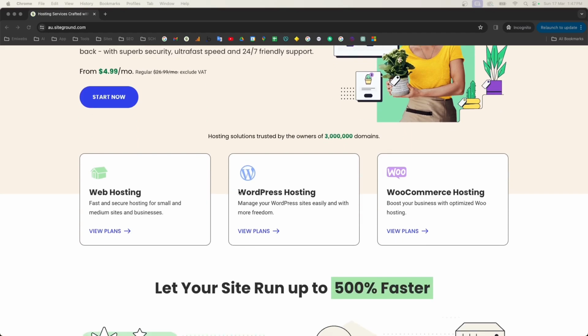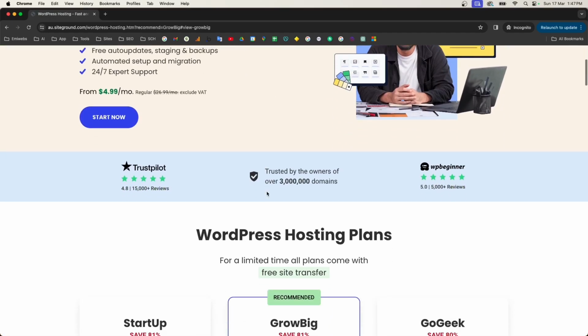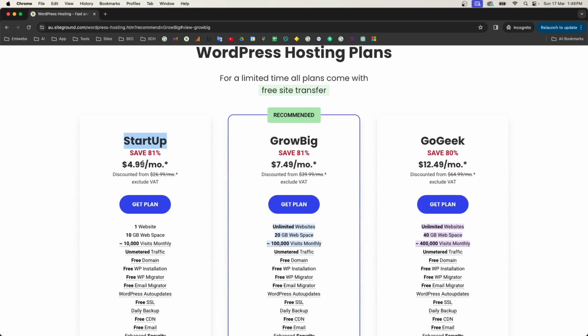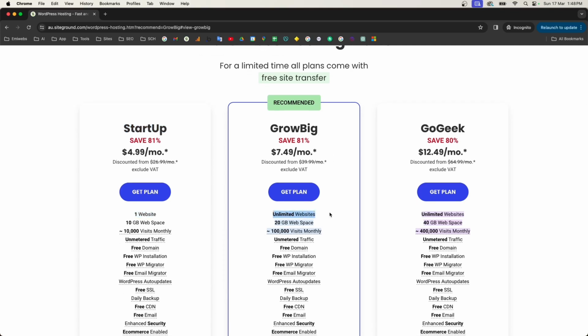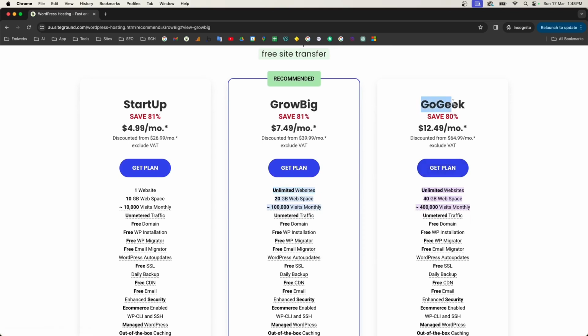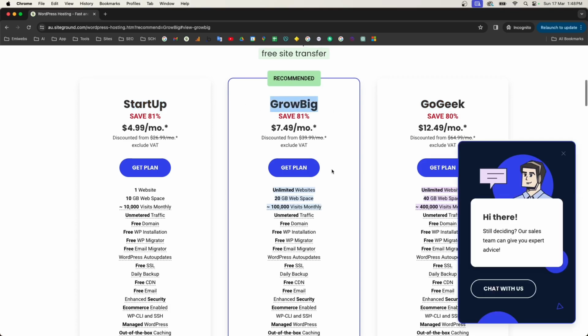For that, WordPress hosting, if you go to see the plans here, is one of the solutions that I suggest. As you can see, the pricing for the StartUp plan is $4.99. It's only for one website, but you can go for GrowBig, which gives you unlimited websites, so you can create multiple websites for only $7.49. If you're going more professional, you'd probably go for GoGeek. But if you're watching this video, you will probably go for the StartUp or GrowBig.